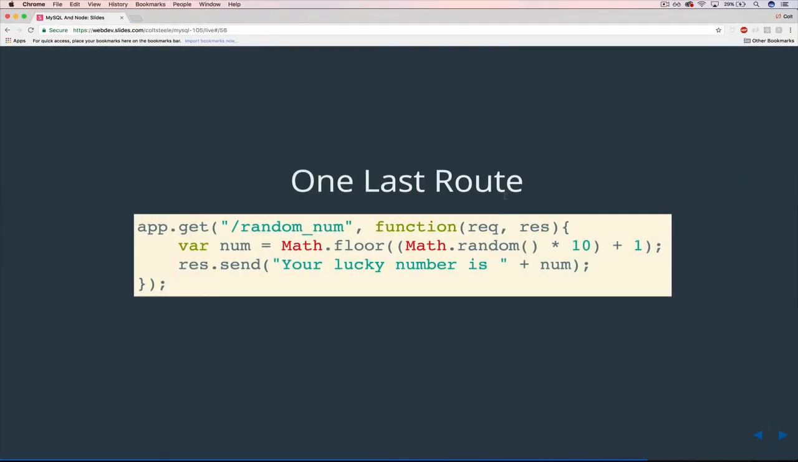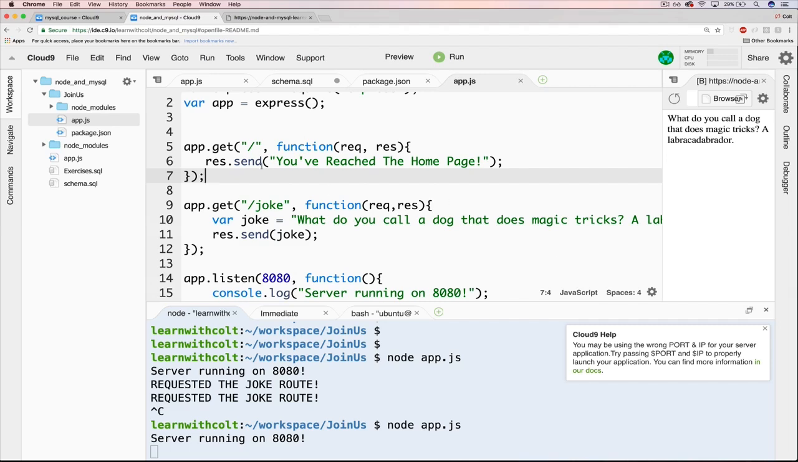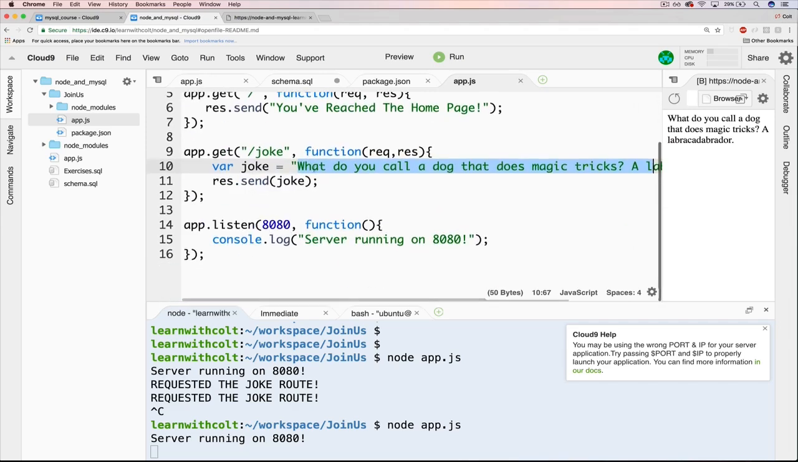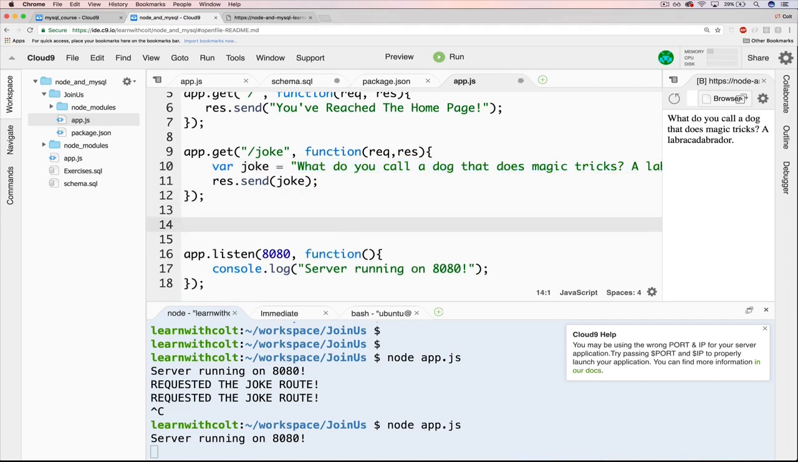To wrap up, let's add one last route. This one is a little different. What it will do is return a randomly generated number. So it's not going to be hard-coded like you've reached the home page, or what do you call a dog that does magic tricks, a labracadabrador, very funny joke. Rather than that, it's going to be dynamically generated. But everything else is the same.